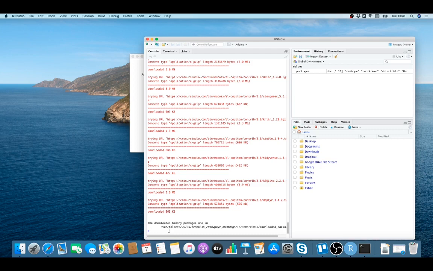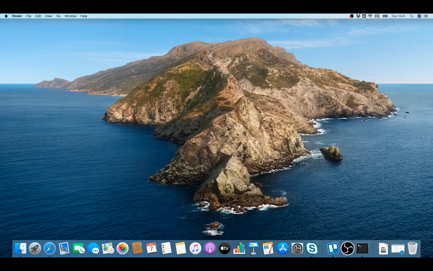So that was my quick clip on installing R and RStudio on a Mac, and we can close all applications without saving anything. So thanks for watching.